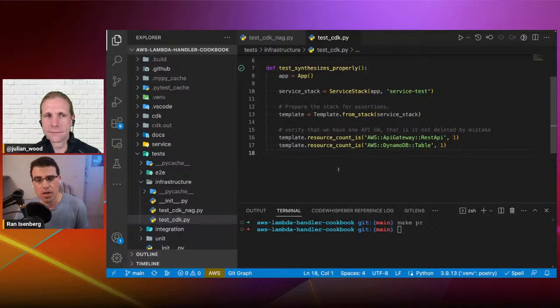And then you can end up having your stack, in the synthesized process, without one or more resources that are really essential, right? Maybe an API gateway might be missing. Maybe your DynamoDB table might be missing. So you want to make sure that the CloudFormation template that you're going to deploy has all the critical resources that you want to check.